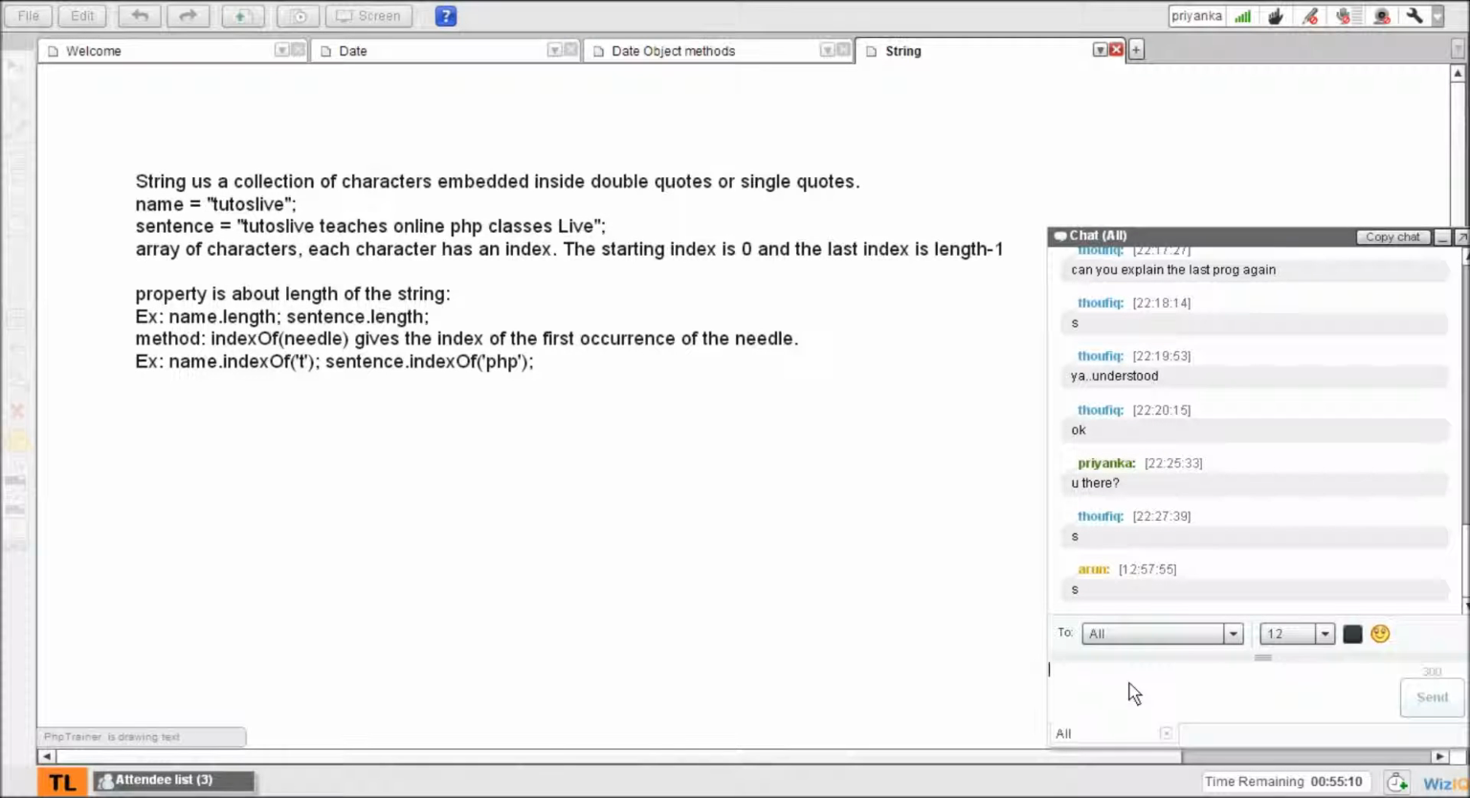Okay, that is indexOf. Now what if I want to get the index of the last occurrence? For that we have another method called... why is everybody going off one by one? Is the bandwidth a problem?